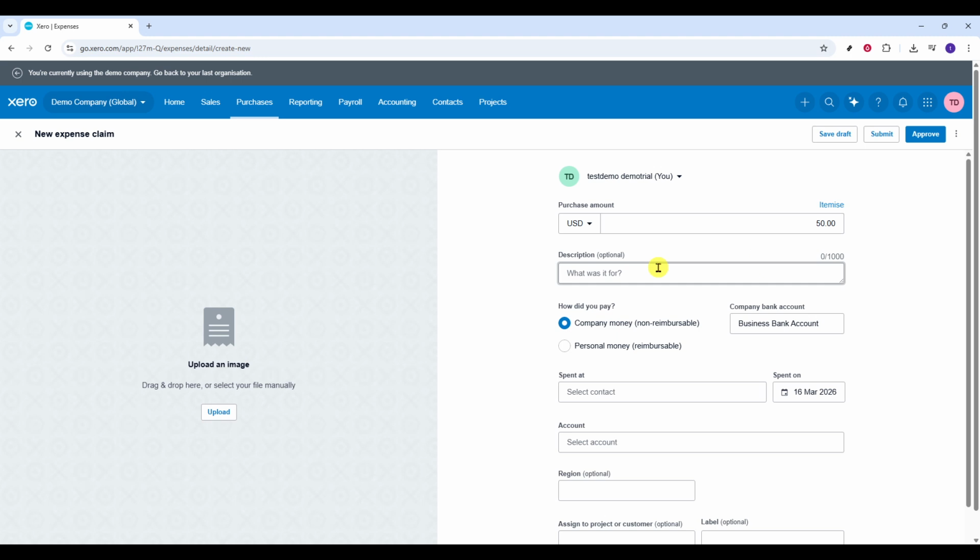Enter the purchase amount. Be precise, include cents, and make sure the amount matches your receipt. If your organization uses tax settings that apply automatically, those will be handled based on your account selection in a moment, but the amount should reflect what you actually paid.